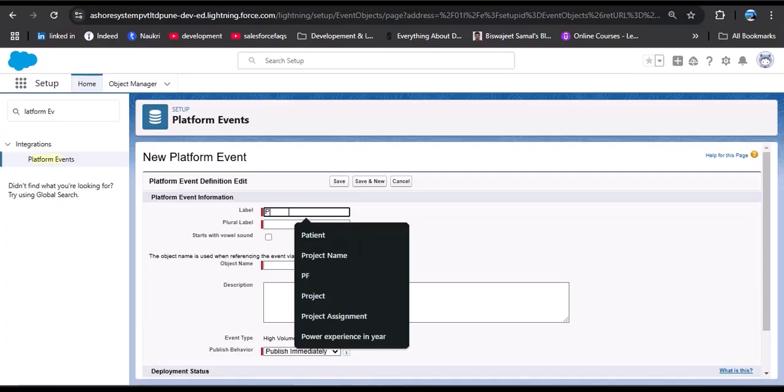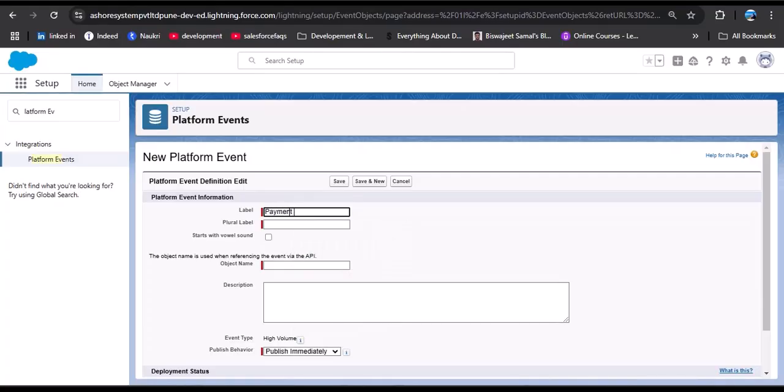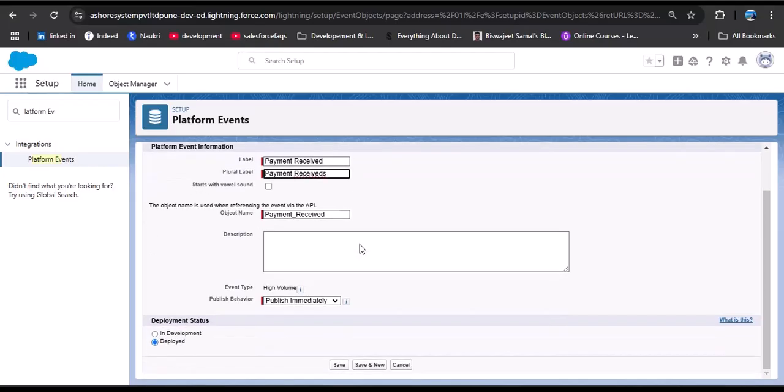Provide the label. So here I am providing payment received. Provide the plural label. The API object name will be automatically populated. Scroll down and here you can see publish behavior. Here we need to select publish after commit. That means when the payment message is received, after that this event should get executed. So here I am selecting publish after commit. Deployment status will be deployed and then click on save.